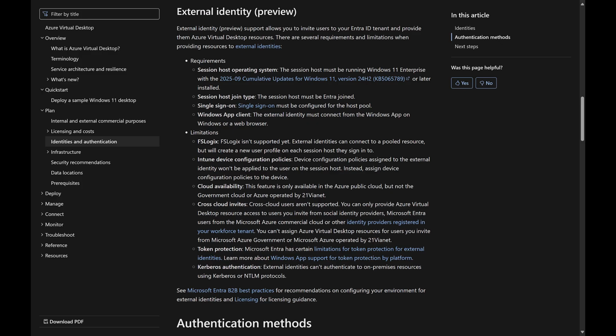There are several requirements and limitations, however, at least in this preview state that Microsoft is warning about, such as the session host must be running Windows 11 Enterprise with the 2025-09 cumulative updates for Windows 11 version 24H2 or later. The session host must be Entra joined. Single sign-on must be configured for the host pool. And the external identity must connect from the Windows app on Windows or a web browser.